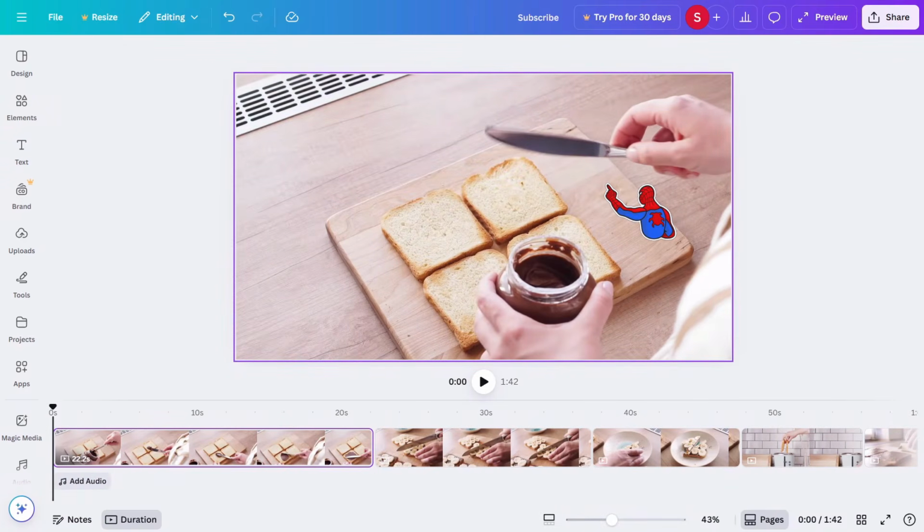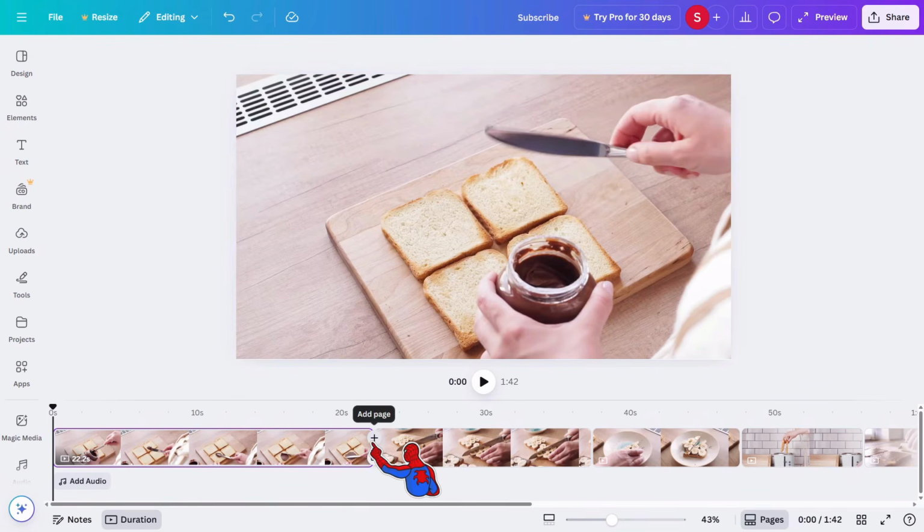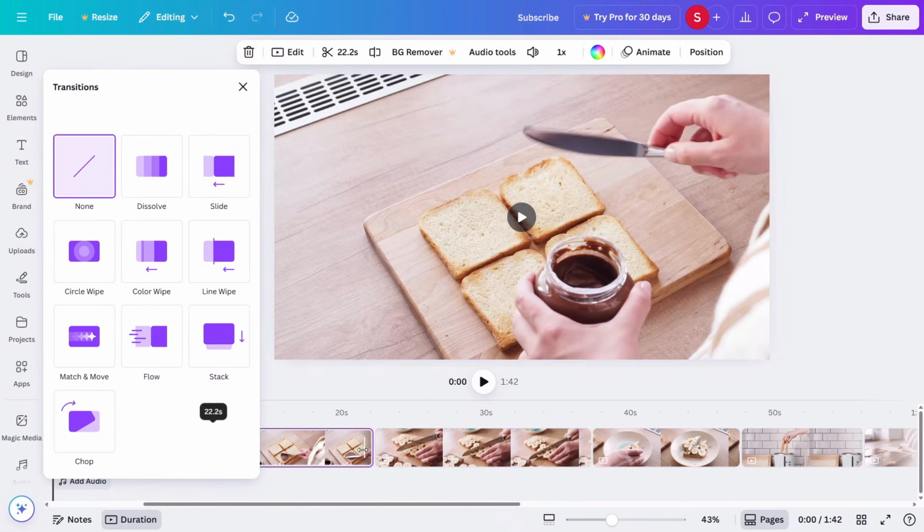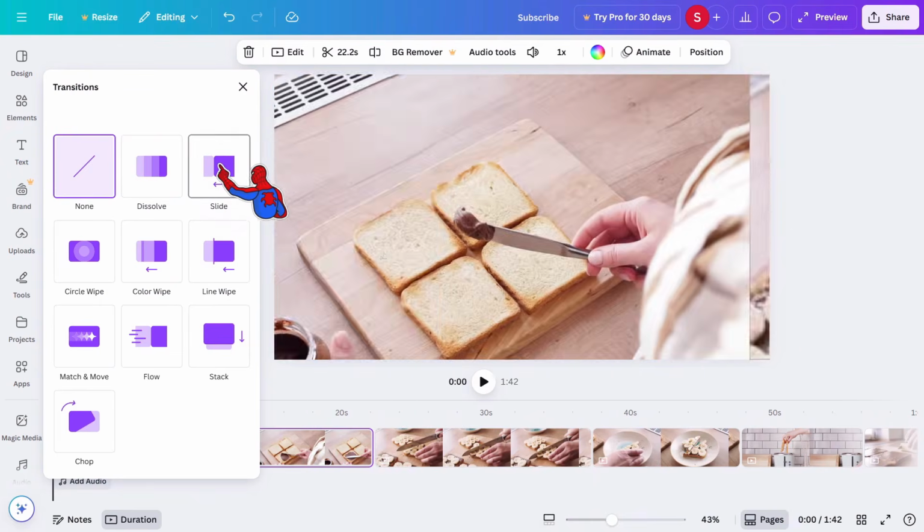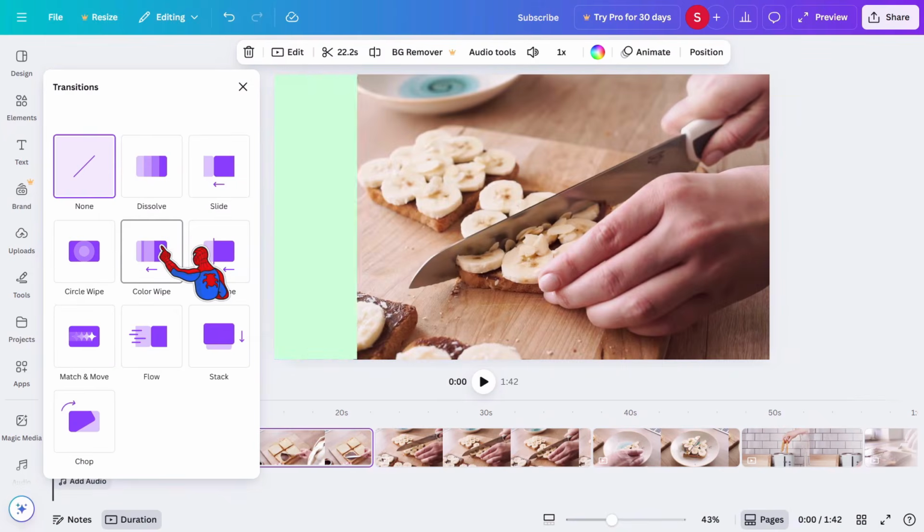Next, let me show you how to add transitions to your video. Now, if you go between your videos, you will see this button that says Add Transition over here, and over here. So just go in between your videos and click on Add Transition. And on the left, you'll see these are all the different transitions you can add. Now, if you move your mouse over it, you can get a preview of what it will look like.